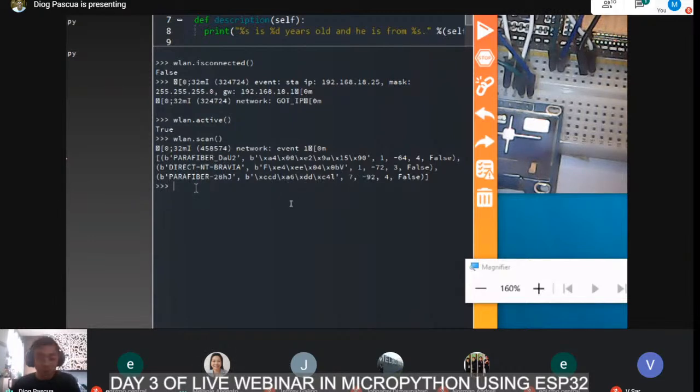So, all you have to do is wlan.connect. So, magko-connect ka. Ano yung name ng router mo? Yung SSID mo. Ito sa akin kasi, Parafiber. Tapos, ang next field is yung password. String siya. Dapat string may quotes. Ganun. So, for example, password. Press enter. So, magta-try siya connect. So, ang nangyayari, yung ESP32 mismo yung nagko-connect ngayon sa ating Wi-Fi network.